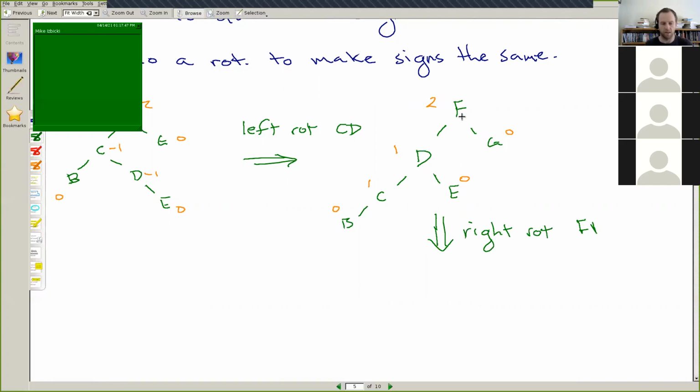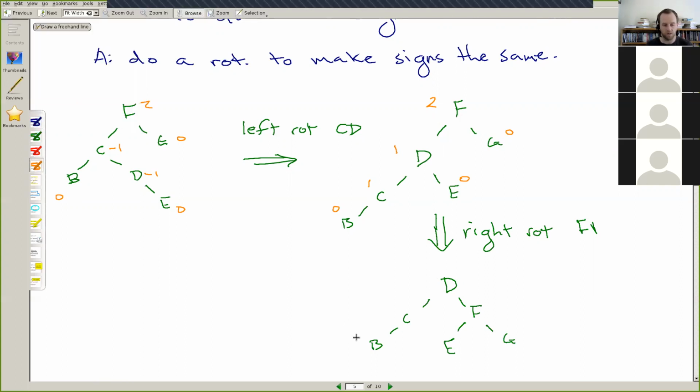And that causes the D to move up, the F to move down, G stays as a right child of F, C and B stay as left children of the D, and then this E will swap from being a right child of D to a left child of F, like that. And now we're good. We calculate all our balance factors, 0, 0, 0, 1, 0. We're an AVL tree again, and that's what we wanted.